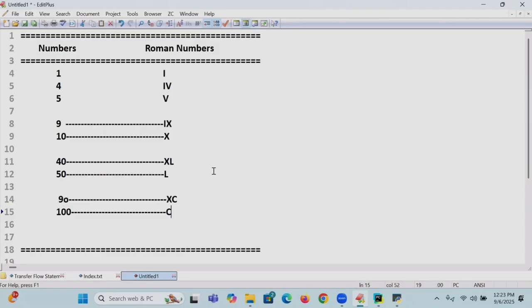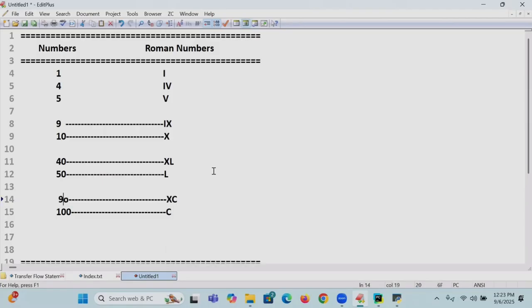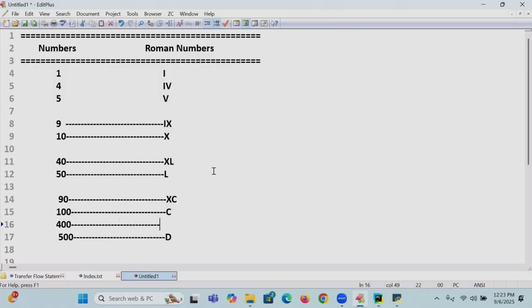90. In the coding, I will tell you, when you go to 99, it has to print XC IX. Next, 500. D. 400. CD. 499.